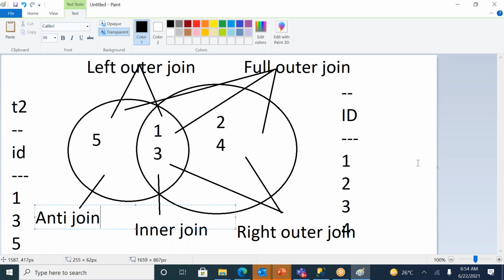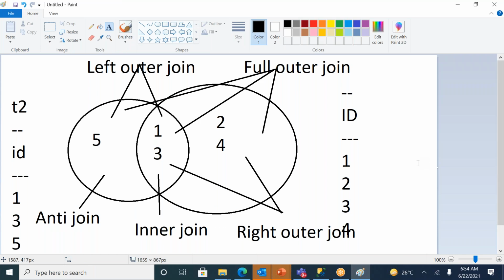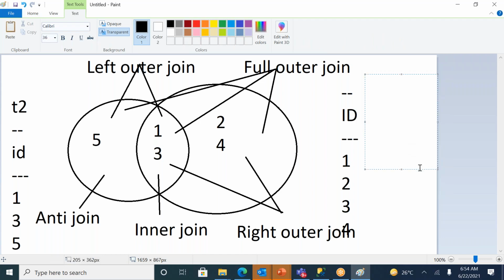So these are the joins: inner join, left outer, right outer, full outer, anti-join. But there are other joins too. Those are self join and cross join. The cross join means the number of rows in A multiplied by the number of rows in B.